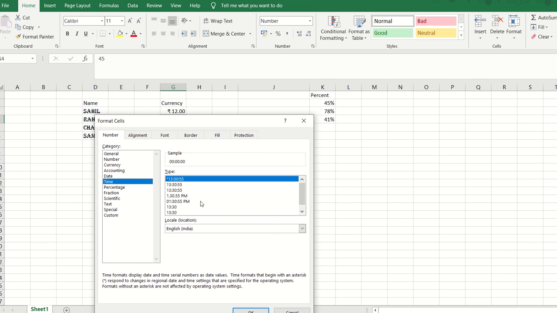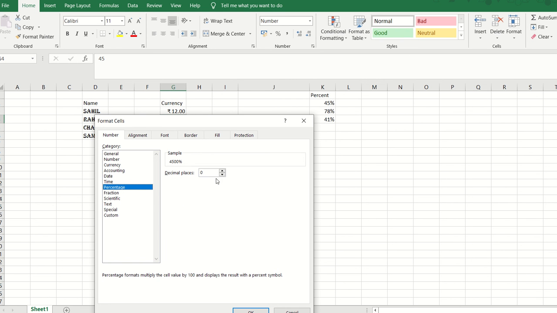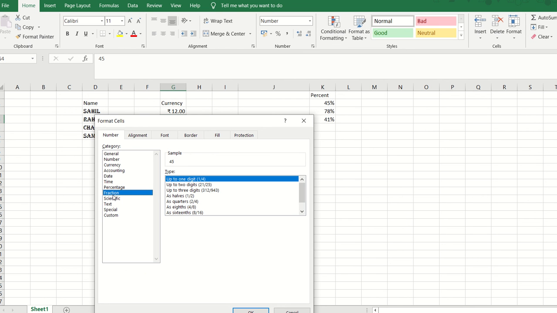Similarly, for the time as well, if you need the seconds format also, you can select from these options which are available. If you need the AM PM format, again there are multiple formats available over here. Percentage, again, up to which decimal place you need it, you can select over here. You can also go ahead with the fraction, that is up to one digit or 2 digits.